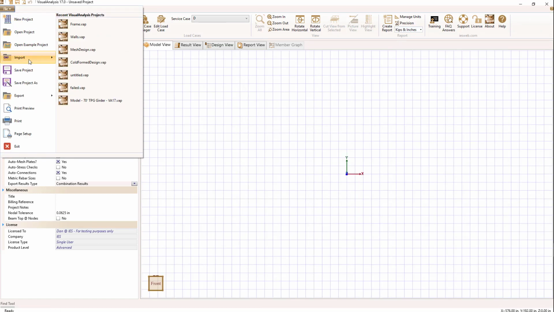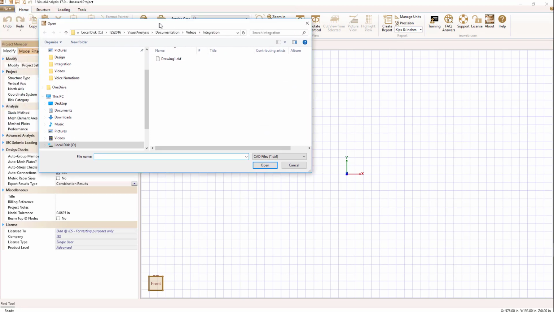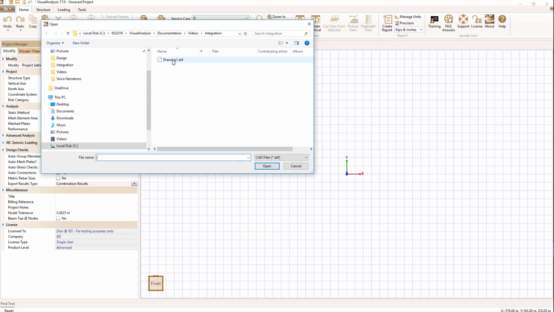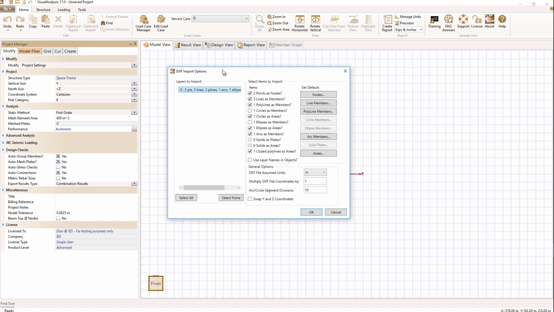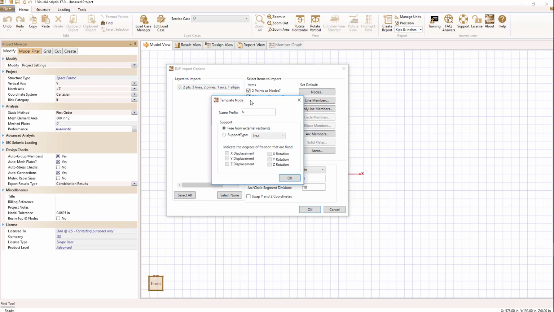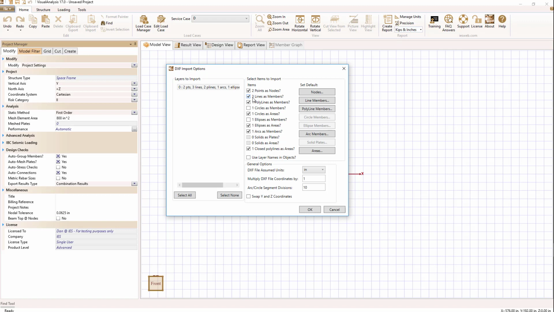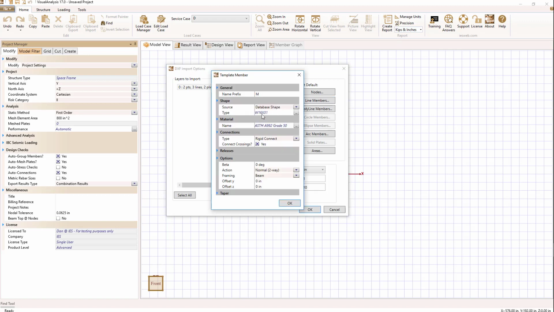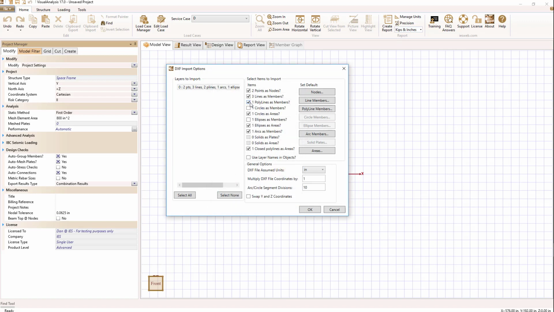and I'm going to go to File, Import, DXF File, and I'm going to specify the DXF file that I was just showing you. So I'm going to do that, and the following dialog comes up. It's telling me I have two points that can come in only as nodes. If I wanted to change the default, the nodes would be, I could set their prefix name and support conditions here. I have three plain lines that are going to come in as members, and I can set some information about the members, like the shape, the material, whether it's going to have a rigid or simple connection, and some other options.